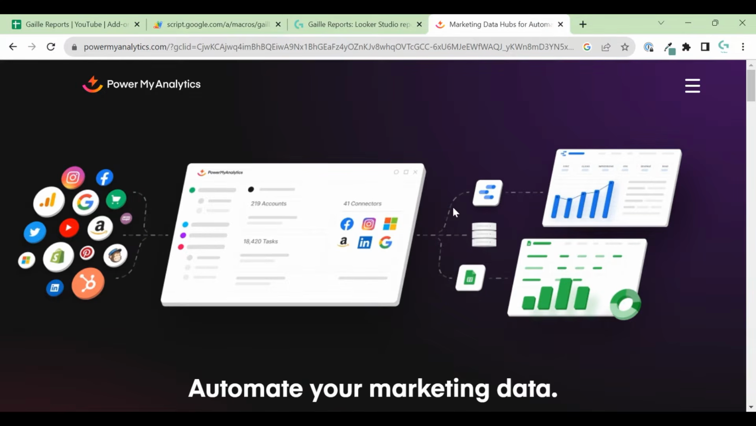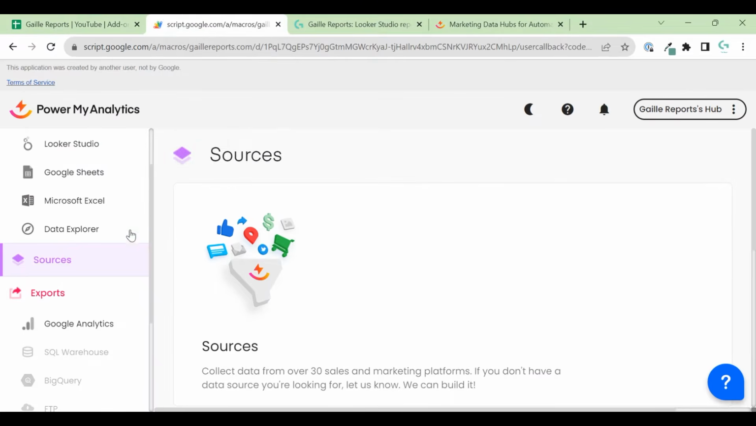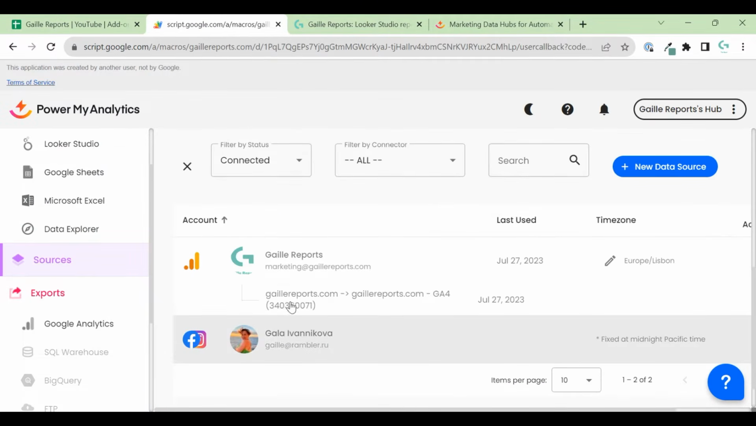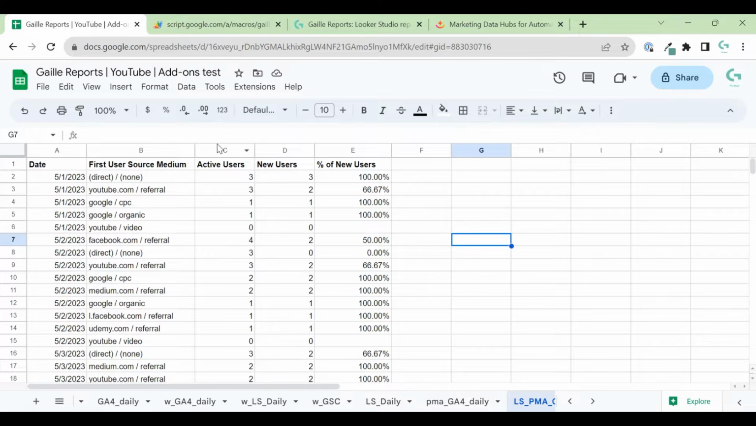Today, I would like to talk about the Power My Analytics connector. I will pull Facebook ads data to Google Sheets. I already connected my Facebook ads account. It's here. And I already installed the add-on. If you have some questions about that, please check the previous video.